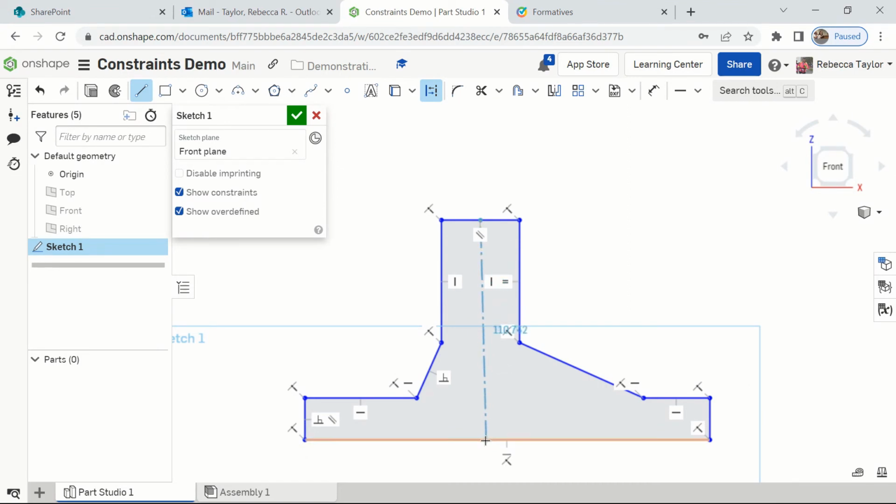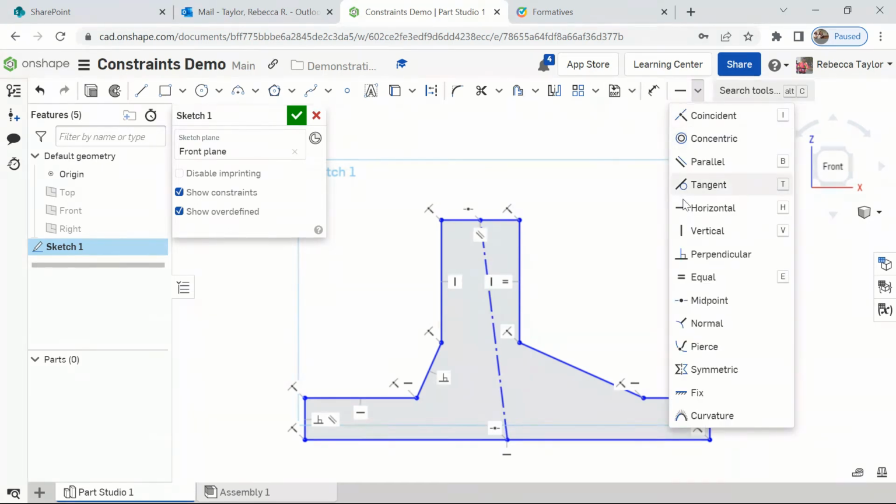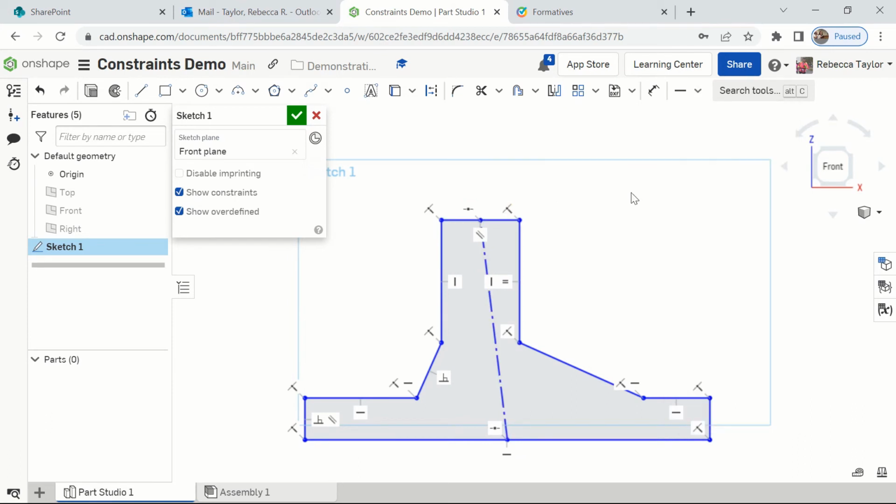Notice it's a dashed line, and I'm going to move around until I find the midpoint. There it is. Okay, and as soon as that box highlights, I'm going to click the line to place it there. And so that line is constrained to the midpoint. Notice this little constraint symbol popped up. That is a midpoint constraint. Okay, so Onshape automatically applied that.